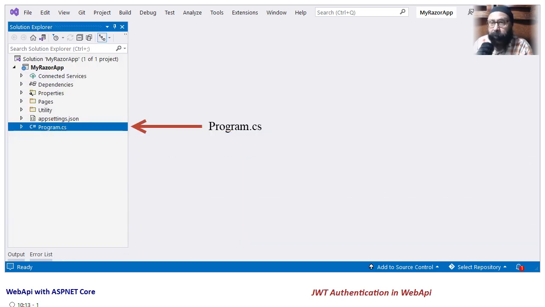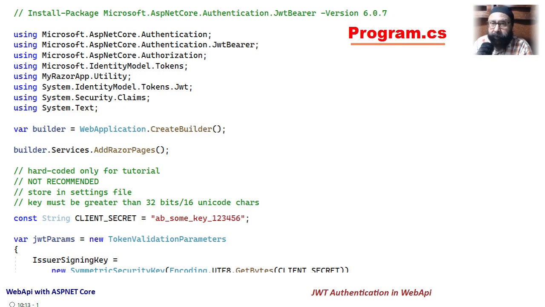Locate the program.cs file and double-click to open it. First, we have the namespaces. You can always come back to examine these if you get compilation errors.